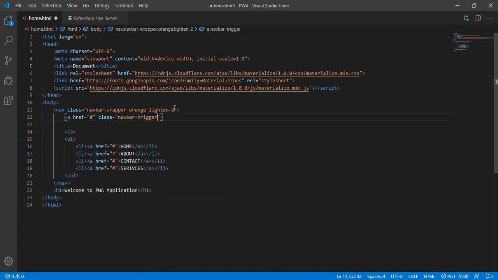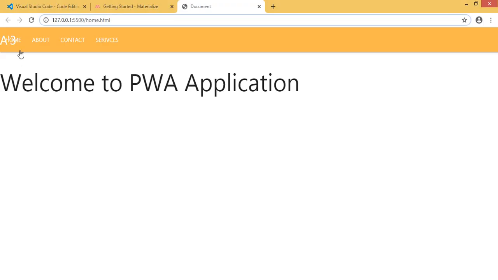Okay, but before using this class, let us add another class because I wanted to show the brand name, na? So brand-logo. This is also a class that belongs to the Materialized CSS. Now I wanted to display the text inside this, so let's write here A3. That's the AQ by Solutions. Okay, so let's check it out. What's the result? You can see A3 is there, but it is overlapping.